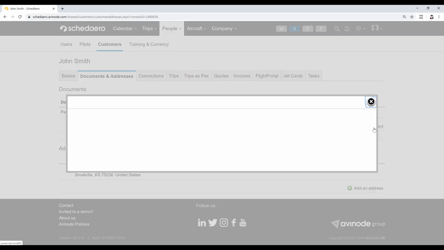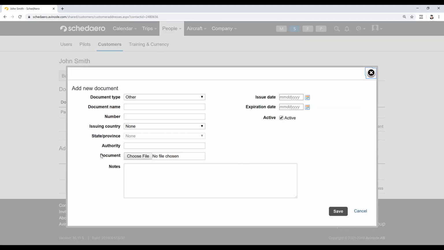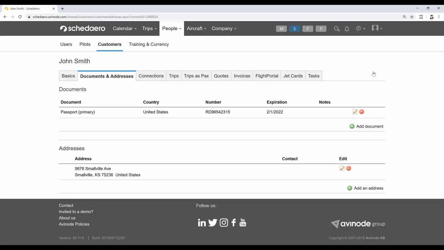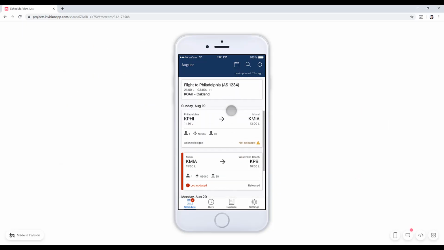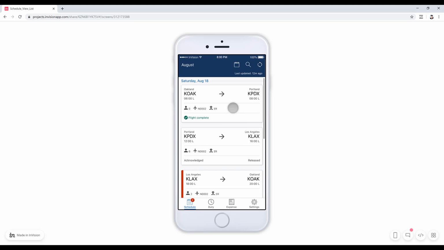While on the customer profile, it's important to point out that previously only PDFs were uploadable as documents. Now, you can have multiple file types to upload, such as a picture taken with your mobile device or a scanned image.